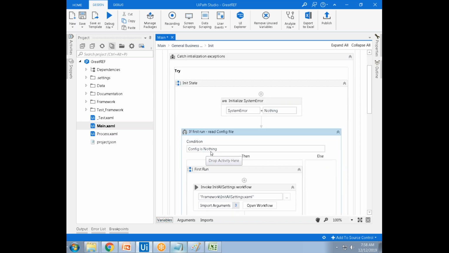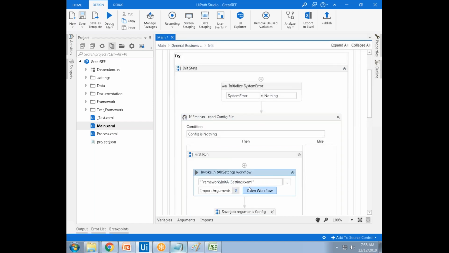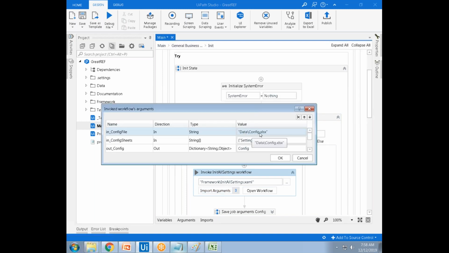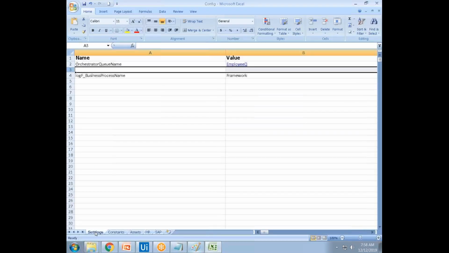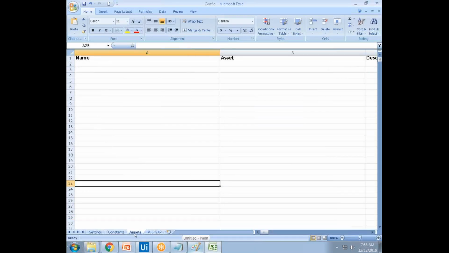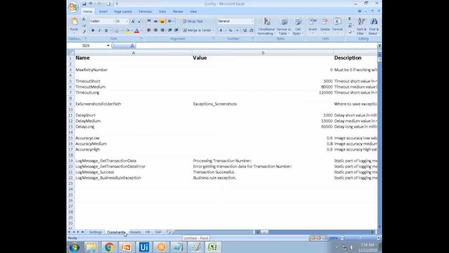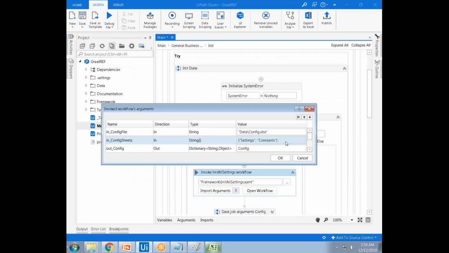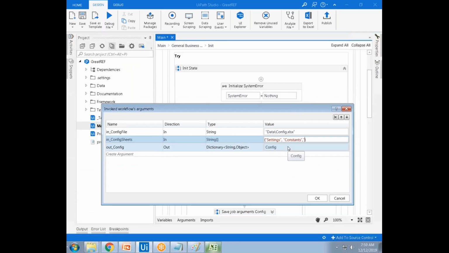Okay, now config is nothing. If it is checking that config is nothing, then it will initialize all the settings. In init all settings, there are parameters. It is showing the config Excel and the sheets. You have to mention only the sheets, not assets. Assets are there by default, and you have to mention the sheets. If you want to add these two also, HR and SAP, where do you have to add them? You have to add them here. Okay, HR and SAP, like that you can add. Otherwise you can't add.